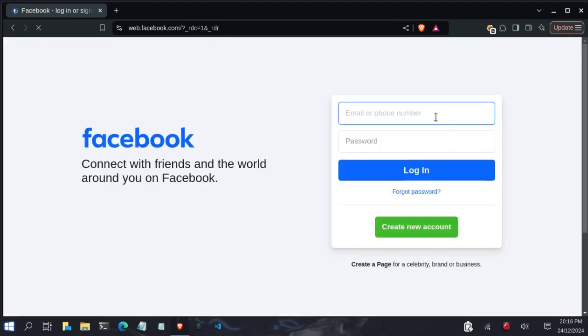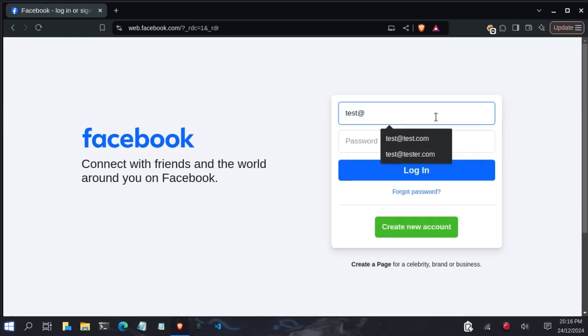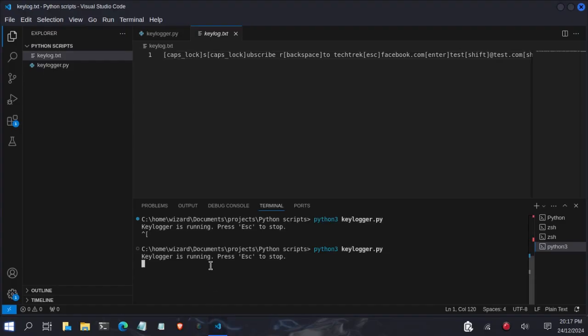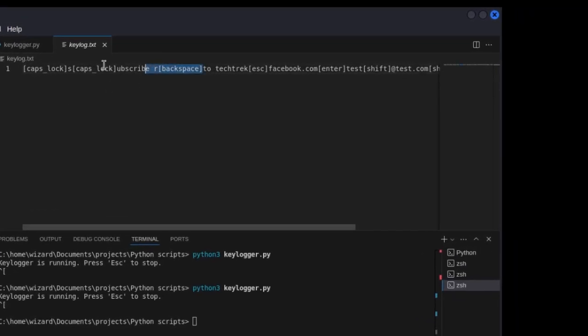Our Facebook is open. Okay, now at the email or phone field, I'll type test@test.com, and for the password I'll type tester. Now this is the password, with a capital T. Now login. Let's go back to our VS Code. Let me click escape to stop the keylogger from running. Now open the keylog. Now you can see this is the first one that we typed. Now go to the second one.